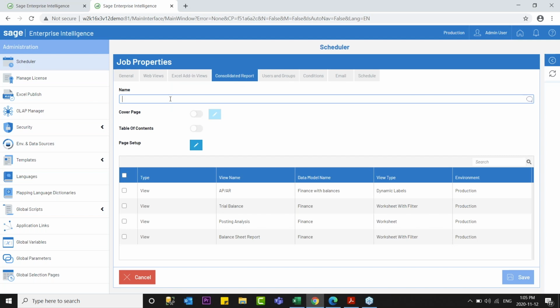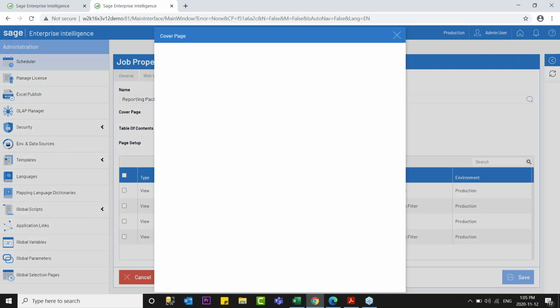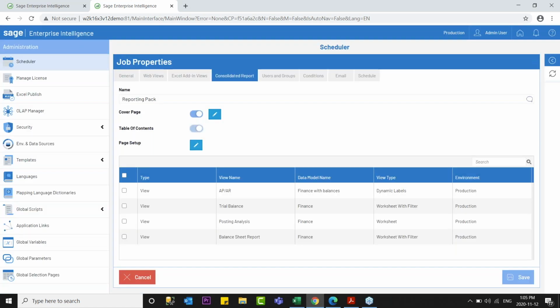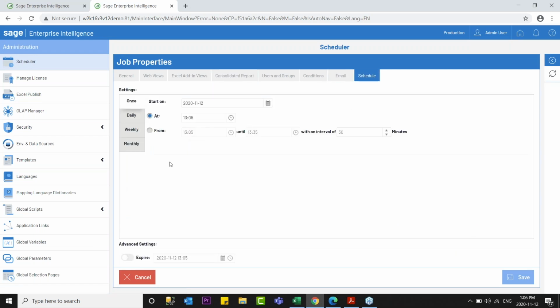Then comes the consolidated report section. I can give it a name, add a cover page to that to give it a more formal description when we share it, let's say with our board members, and a table of contents. And these are the 4 views that I need to be included in that PDF file. And then finally set the schedule.